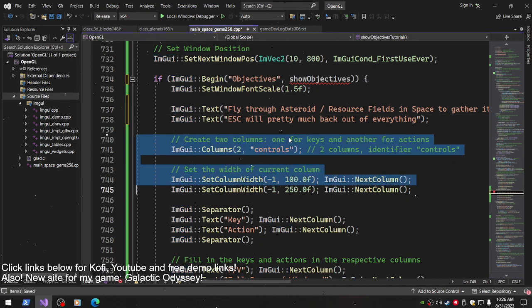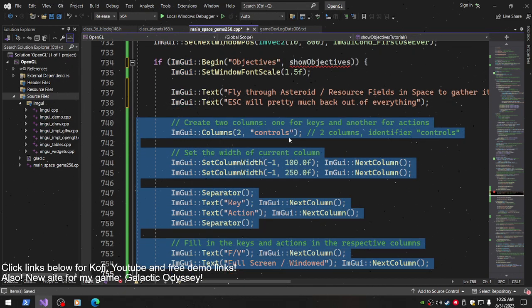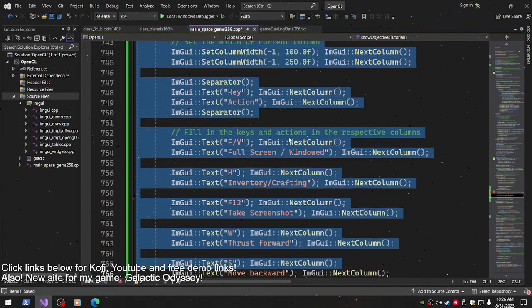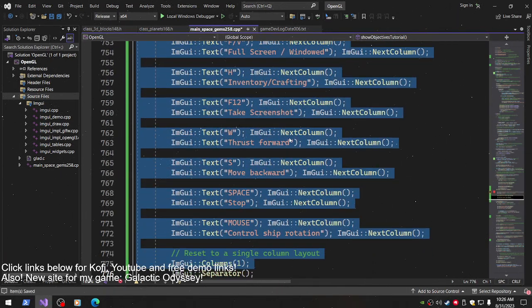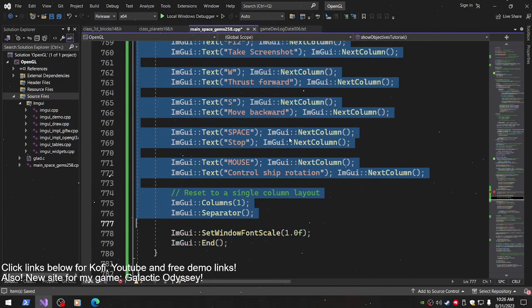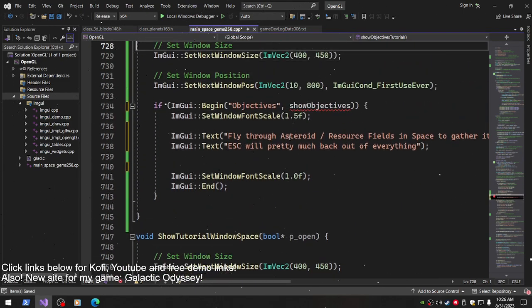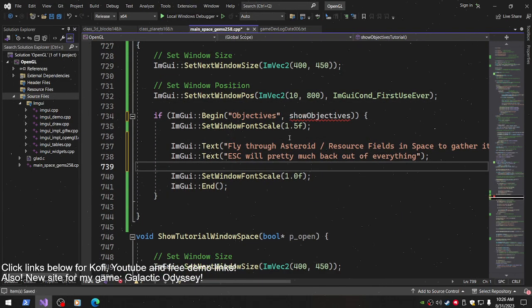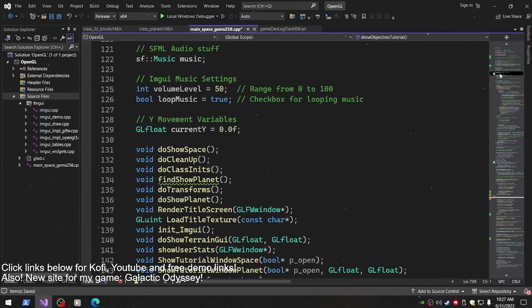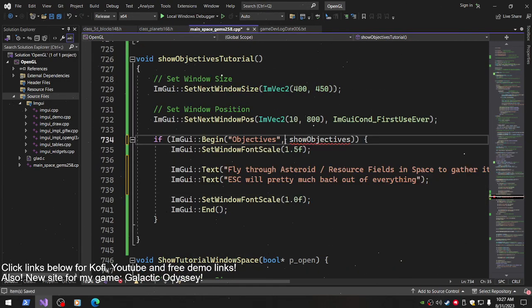Create two columns, separator, key, action. Forget all that. Get rid of everything, computer. Boom. That's all we want. Why is it still squiggly? Oh, because it wants the address to update the variable.